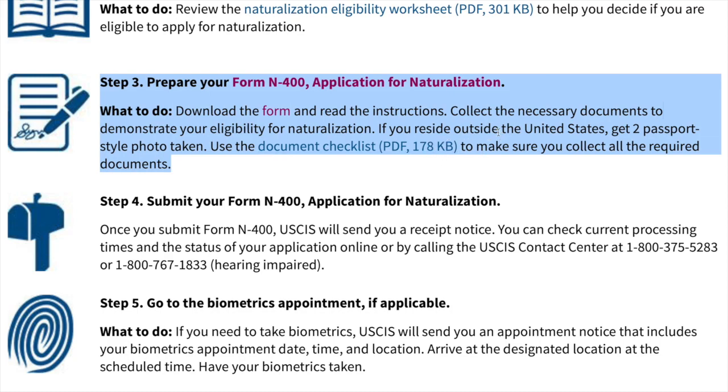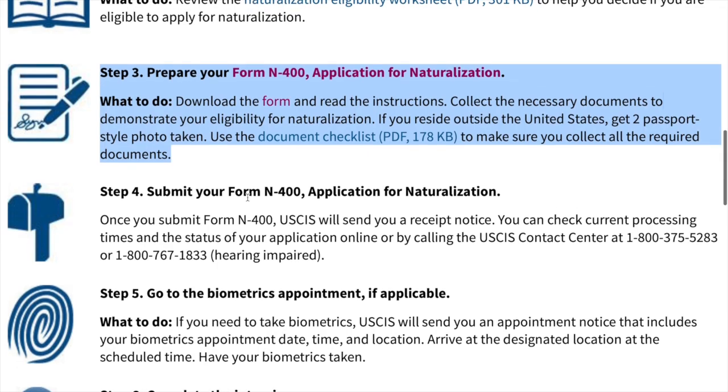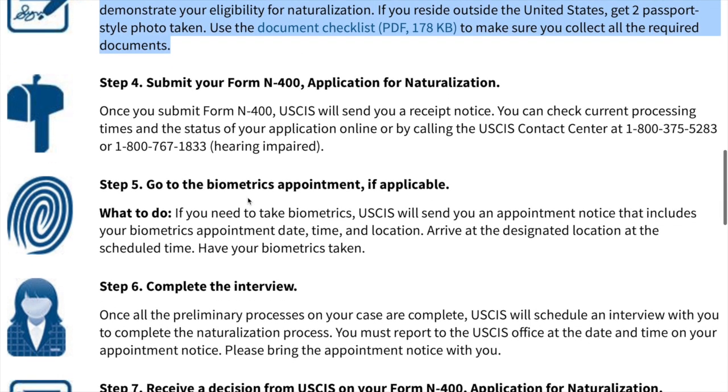If you reside outside the United States, get 2 passport-style photos taken. Okay, you get your passport, you get your photo. Here in the United States, we can get it done at a drugstore or something like that, and get our photo taken for a passport. Other countries, it might be something different, but you want to check that out. Okay. Right here it says use the document checklist. There's a checklist right here. It says to make sure you collect all the required documents. All right, very important, very important.